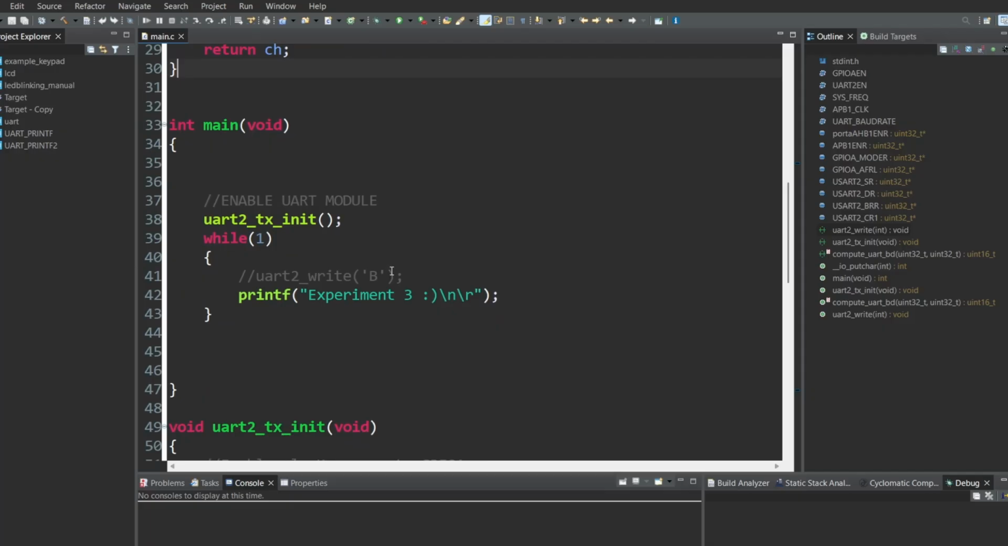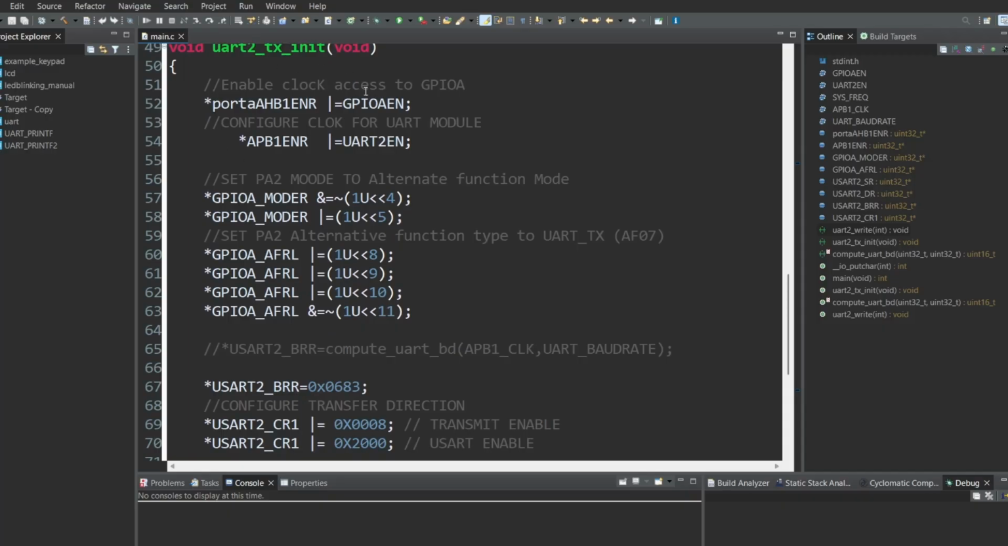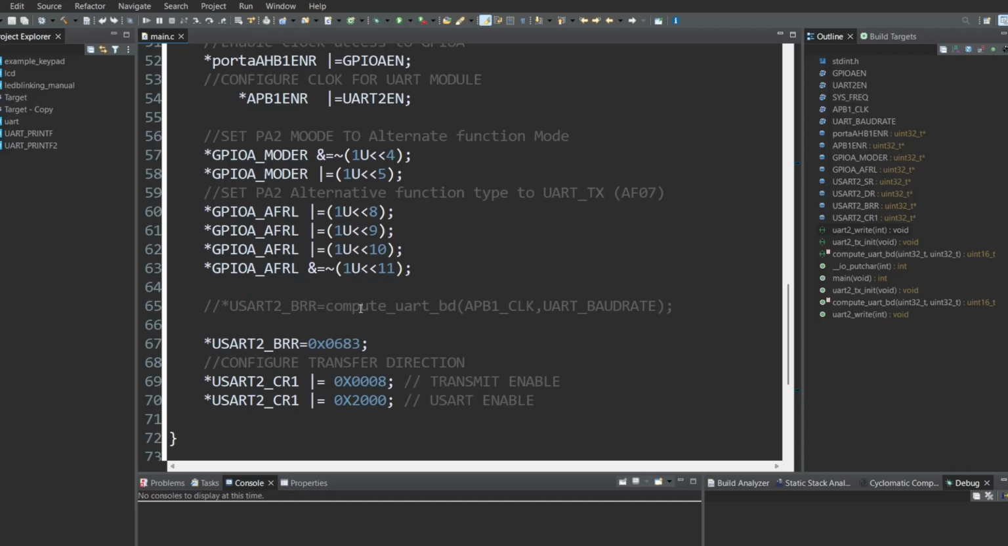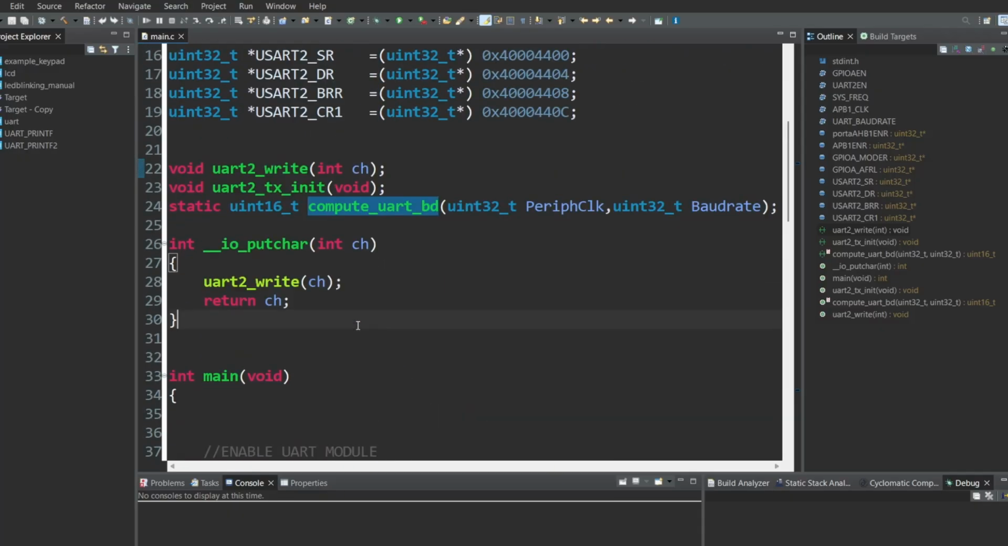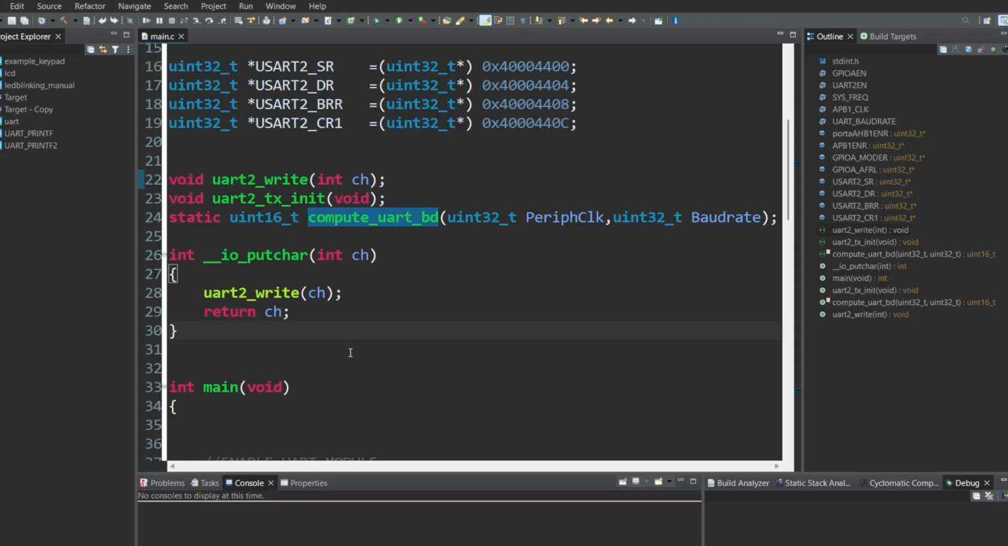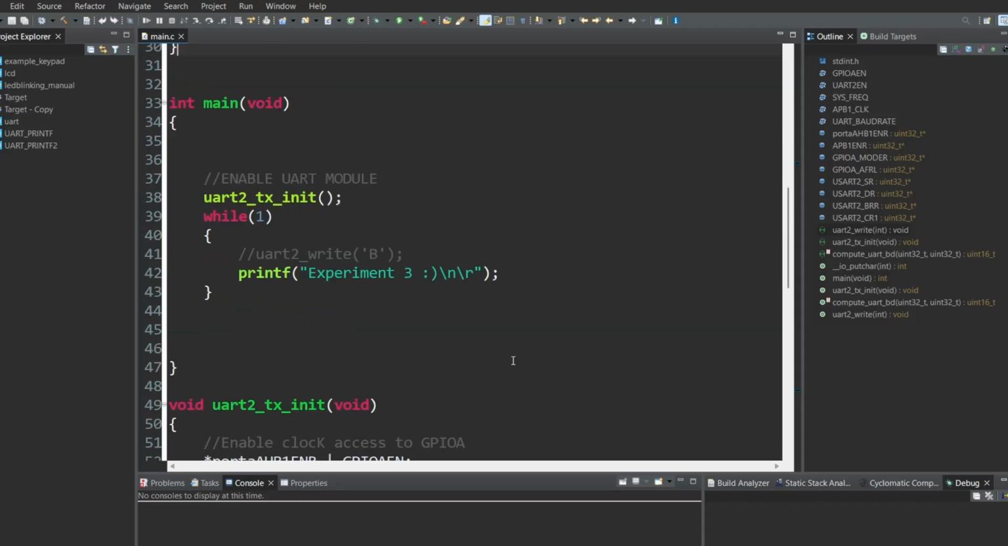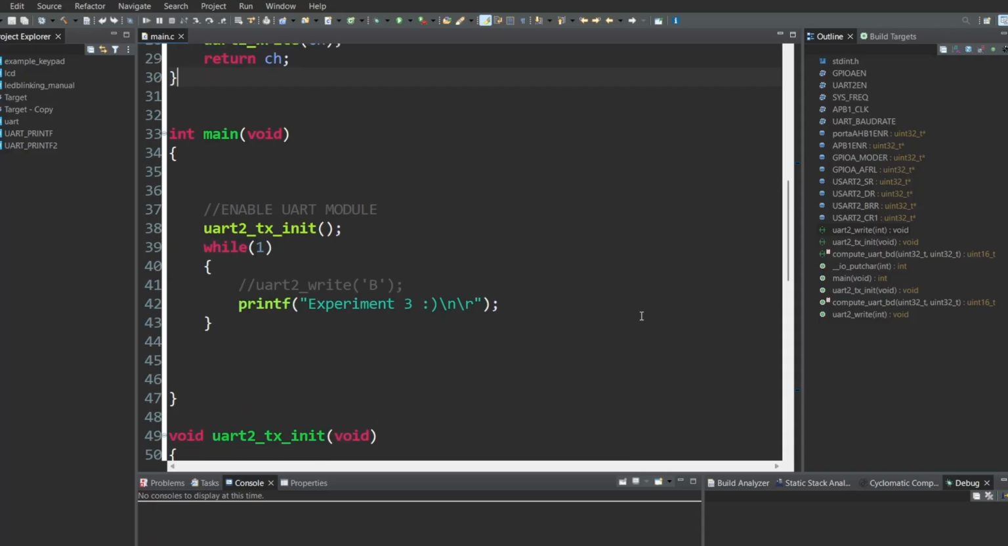So as a summary, this program enables clocks for GPIOA and USART2, also configures port A2 as UART using alternate function mode. Also initializes USART2 with a baud rate of 9600. Redirects printf to send messages via serial and will continue to print the message we want to show. In this case, as I said, experiment 3.